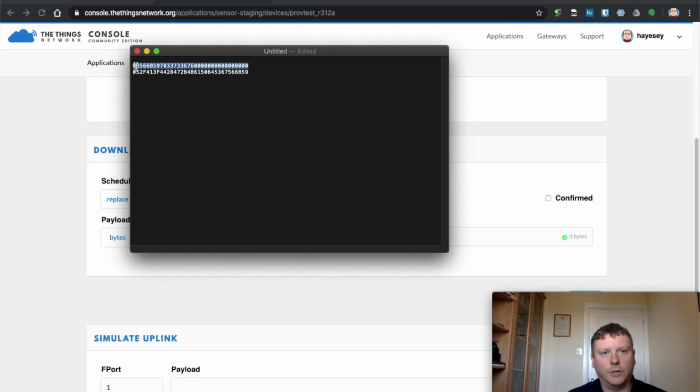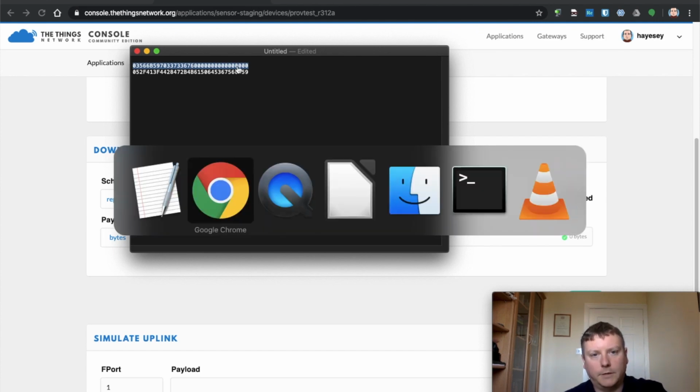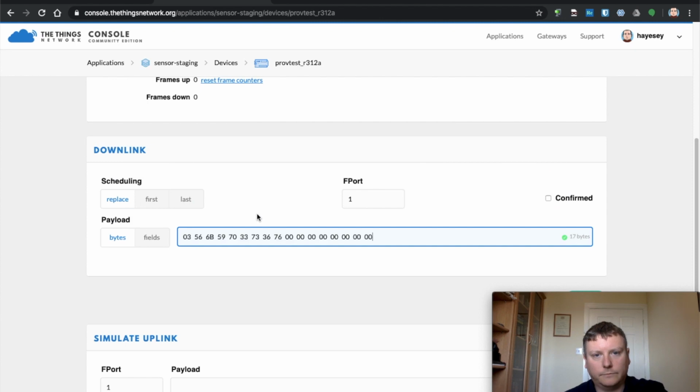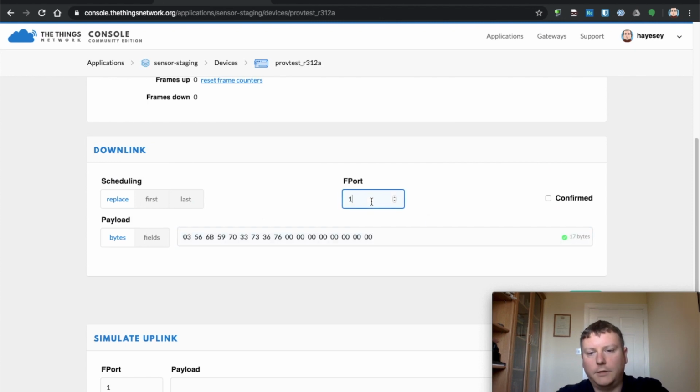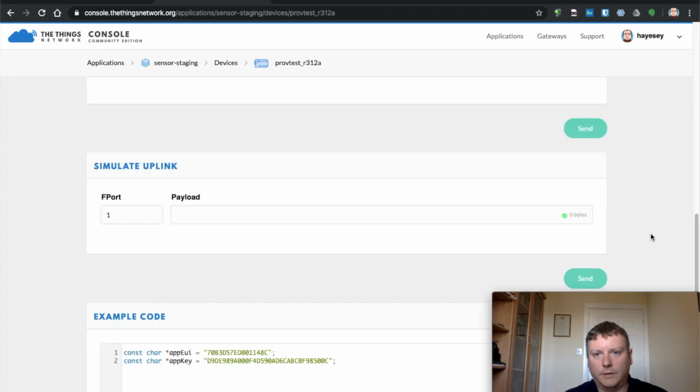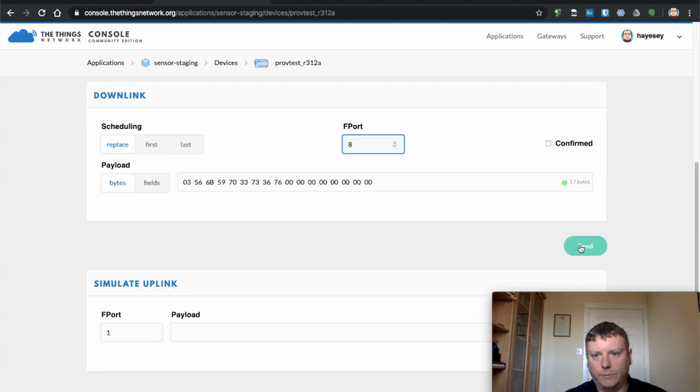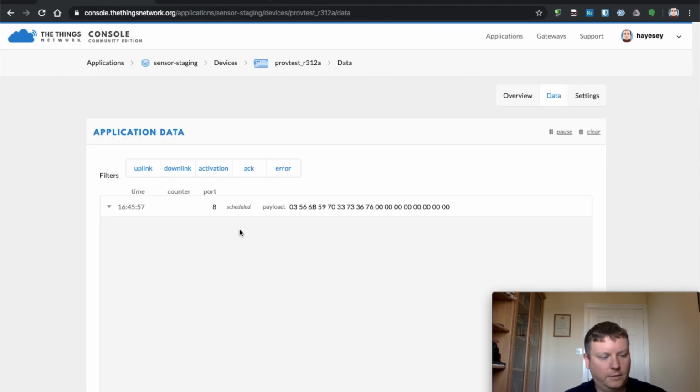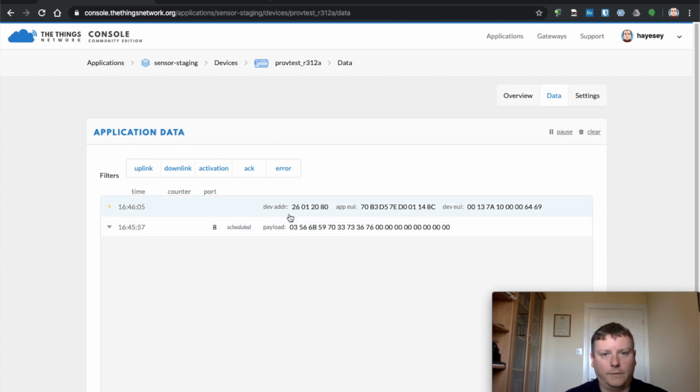This command here is just 03 followed by a new app UI and then some 0 padding. Anyway, I'm going to paste that in here. In this case, it goes on F-port 8, which again is just something that this sensor manufacturer has decided to use. So I'm going to queue that downlink. Then I'm just going to press the button on my device. In fact, it was turned off, so the first thing it's doing is joining.